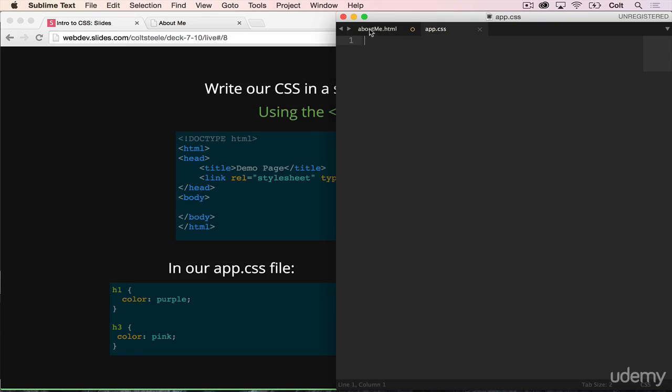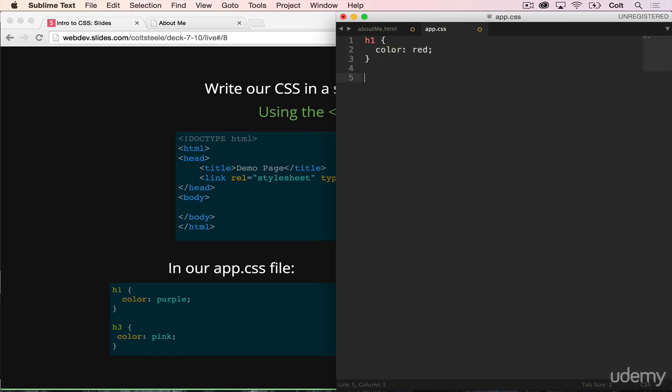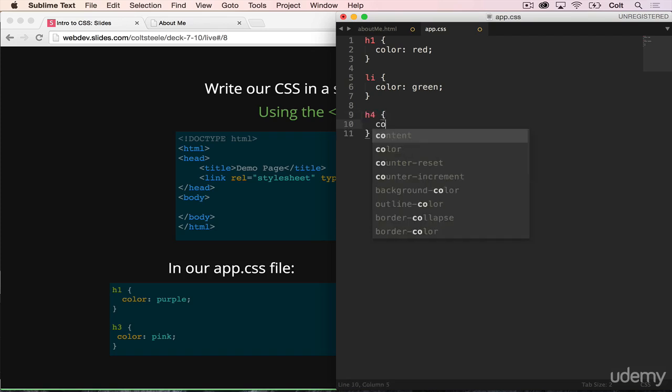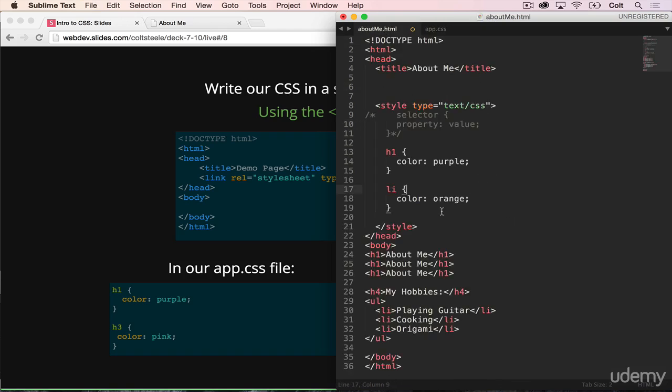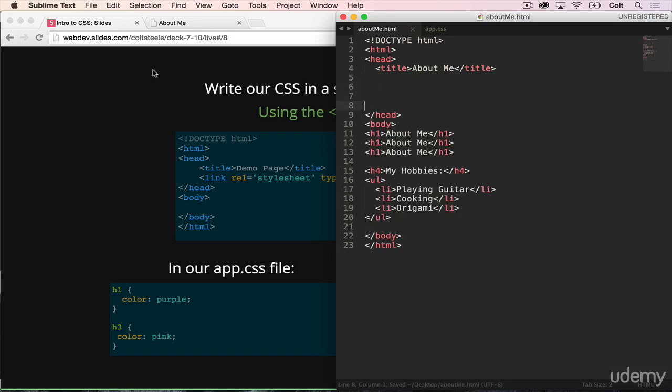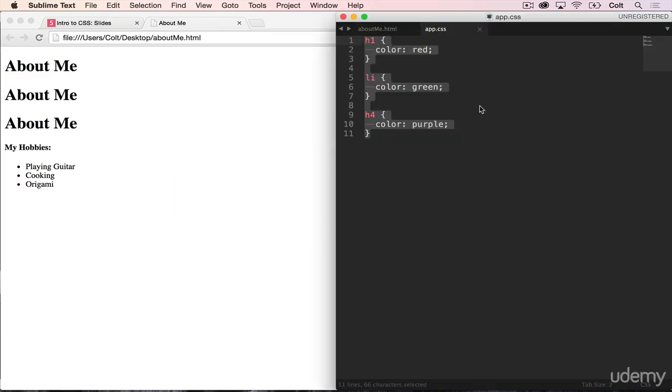The next thing that I'm going to do is just define a few styles in here. So H1's, let's say color is red, and LI's color is green. And while we're here, let's change H4 as well, color purple. Great. So we have CSS defined here. Of course, and I'm going to comment out this for now. Of course, though, they're not connected right now. So we made a file, but it's not connected.